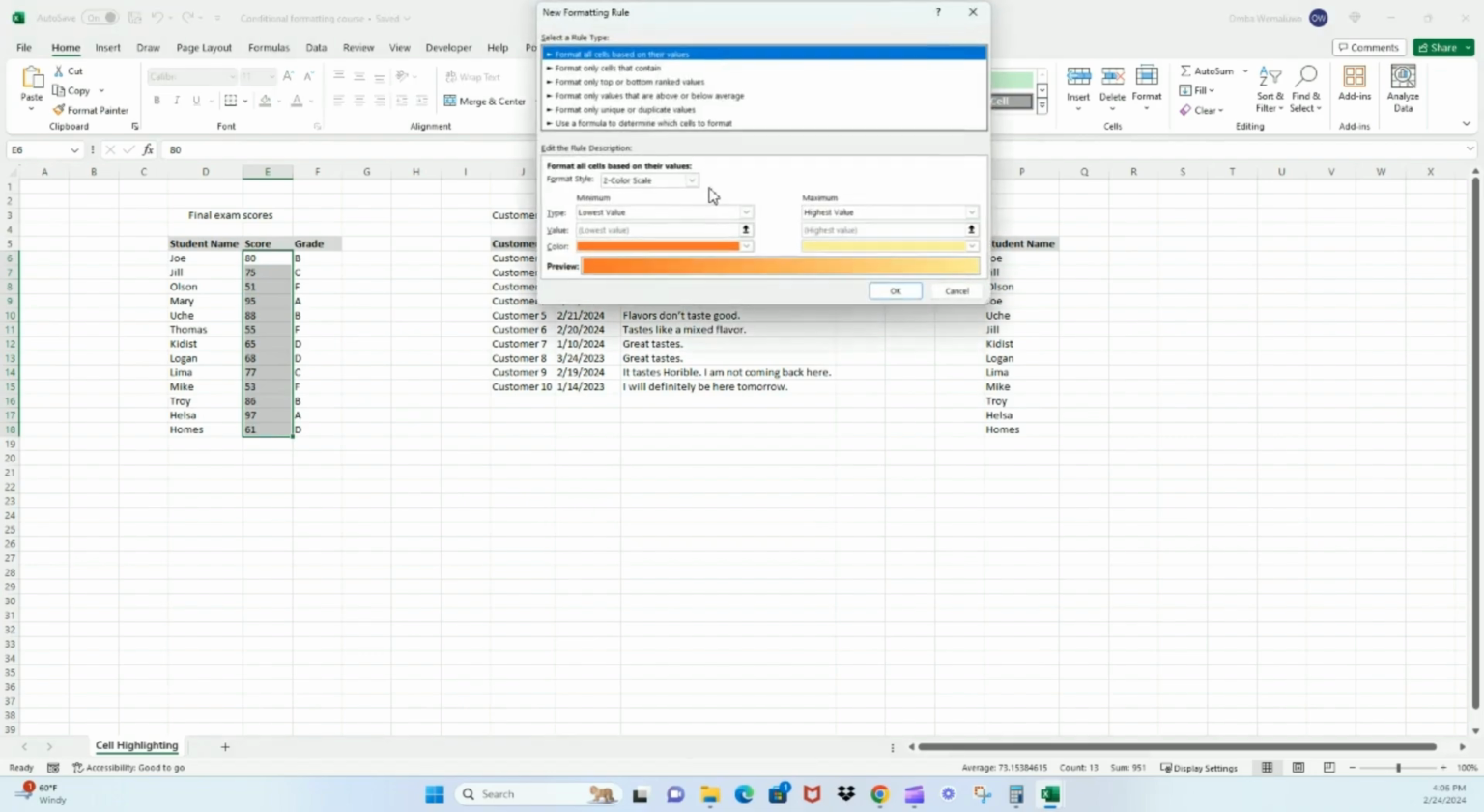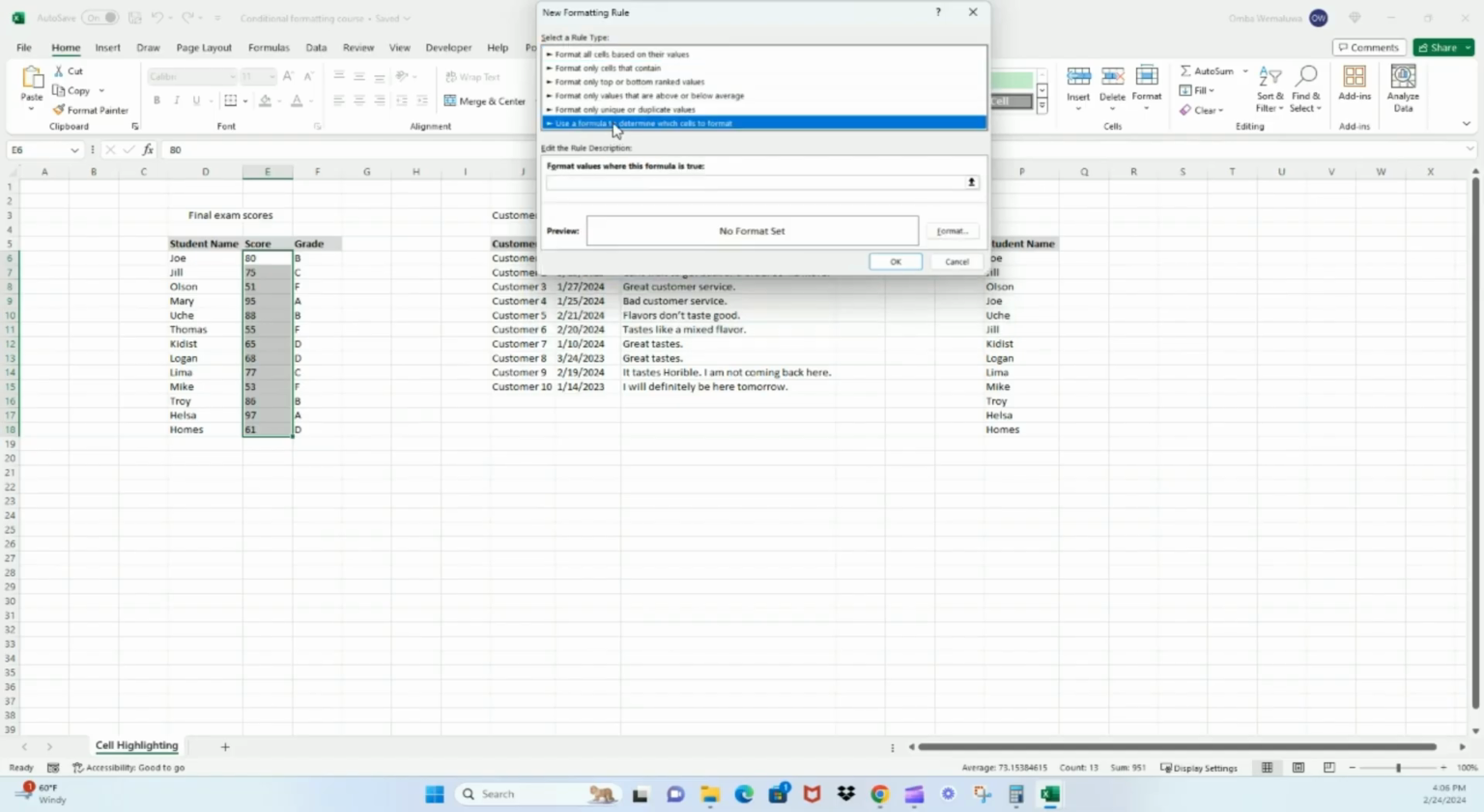Go to new rule. In this window, at the top box, we have different format options. We're going to use the bottom one that says use a formula to determine which cells to format. And then you're going to have your formula bar here. That's where you type your formula. It always starts with the equal sign.